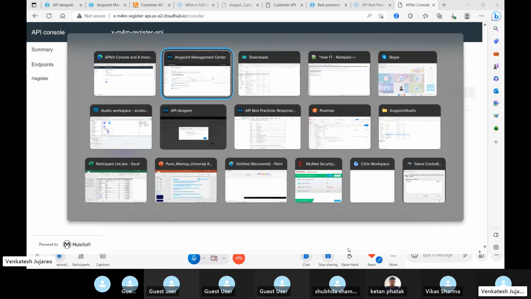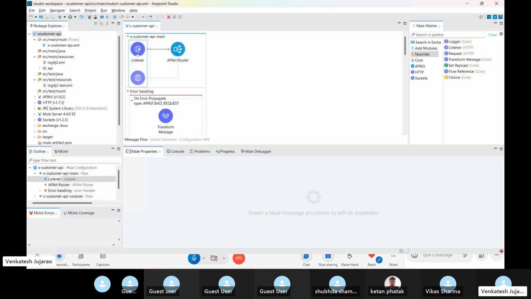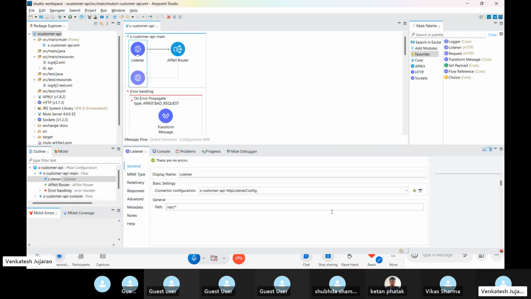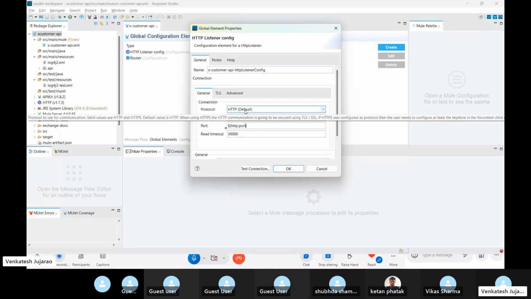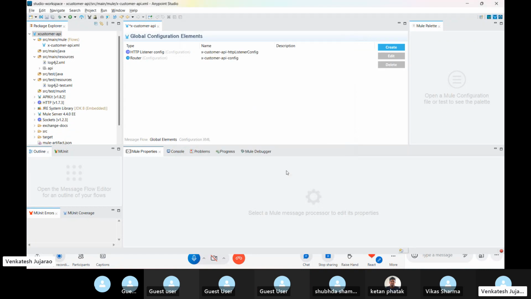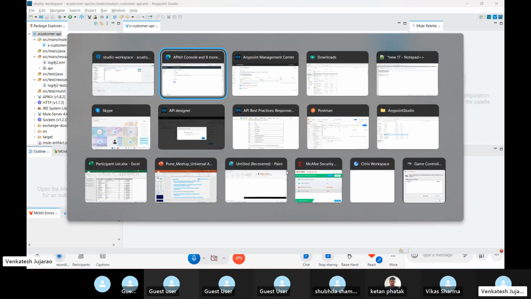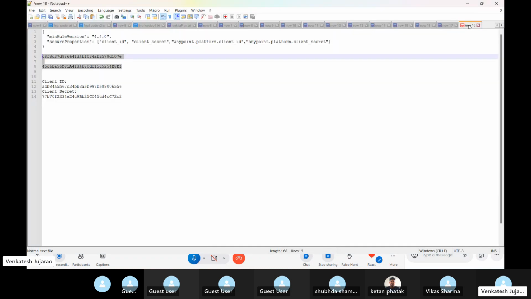Another key thing you need to make sure of, which we'll discuss when we talk about MuleSoft architecture: whenever you are deploying on the shared load balancer, you have to give the property like this one. The protocol should be HTTP, don't touch the host, and the port should be http.port. Click OK. The reason behind this http.port, I'll quickly explain.